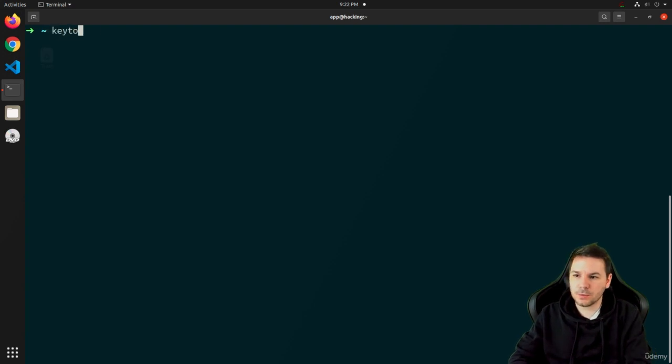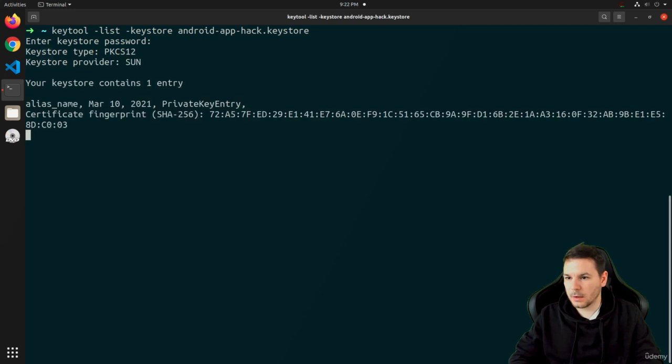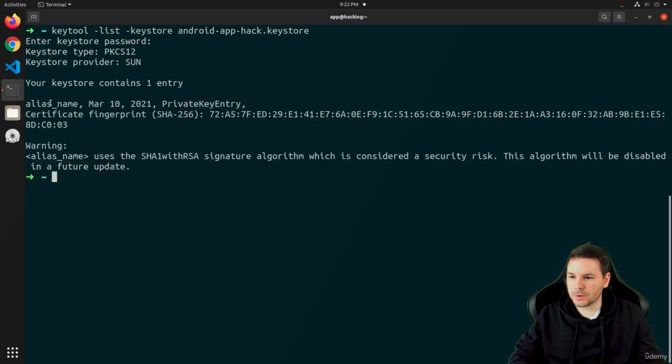We can use the keytool with the -list command, and then we have to provide the keystore file, Android app hack keystore, and then we can list those certificates. Of course, we have to provide the correct password for this. And here we can see we've got one certificate which is referenced by alias_name. This is the fingerprint, and here are some features. It's signed with SHA-1 with RSA and things like this.